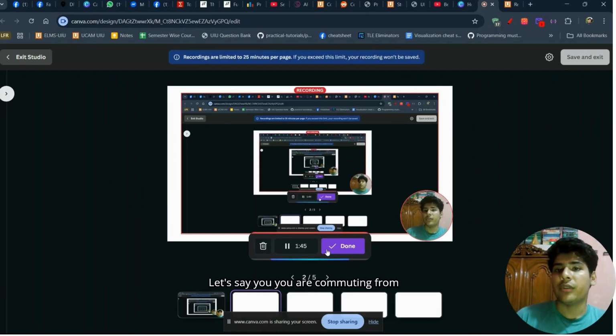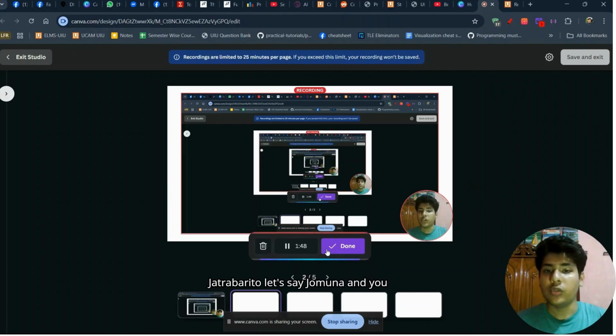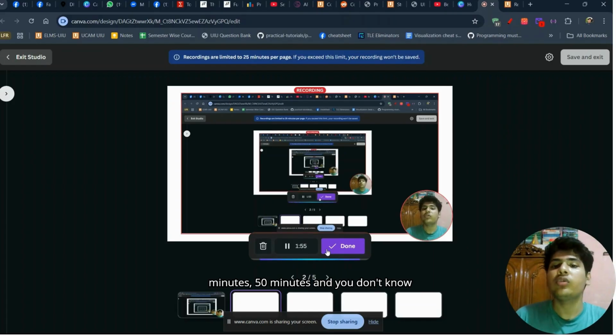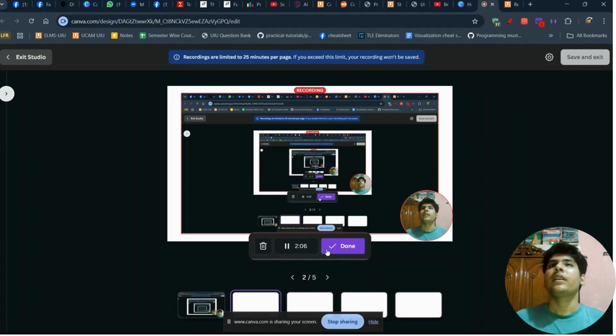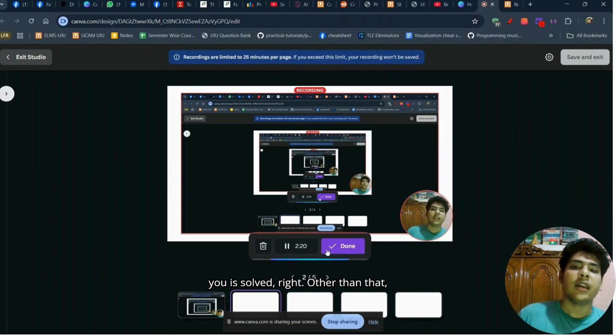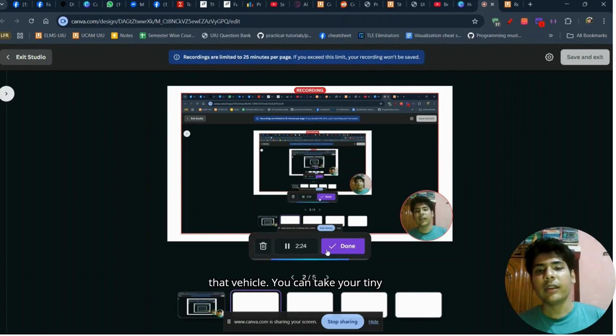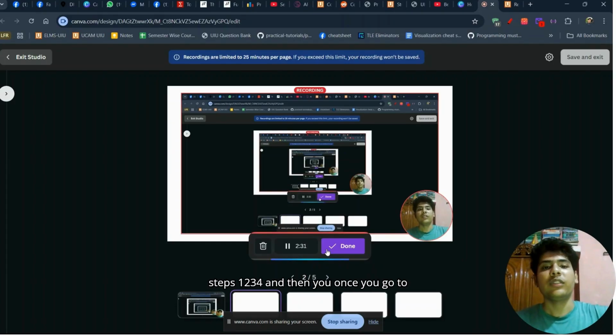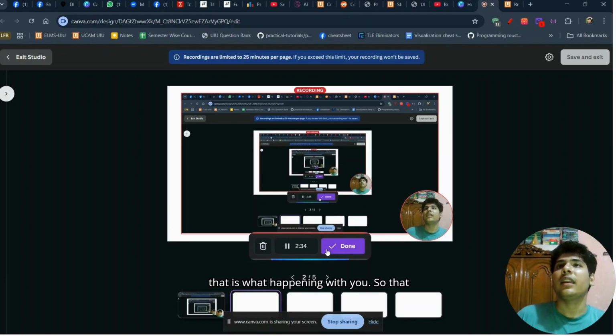So let's say you are commuting from Jatrabari to, let's say, Jamuna, and you are stuck at a place for 30 minutes, 40 minutes, 50 minutes, and you don't know what is happening ahead of you. There are only two things you can do. You can sit there and keep wondering what is happening until the conflict ahead of you is solved, right? Other than that, you can walk out of that vehicle. You can take tiny steps, 1, 2, 3, 4, and once you get to that conflict area, you'd see what is happening.